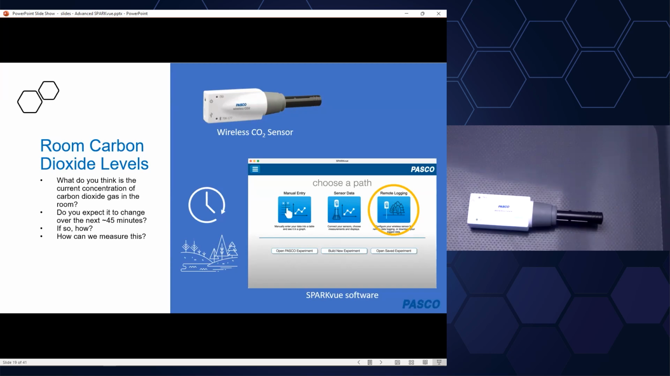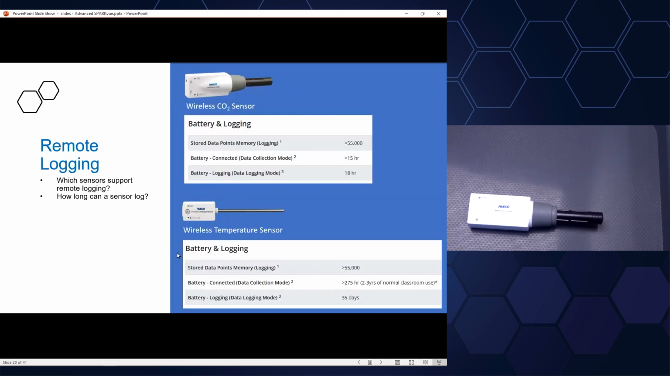So stick around if you want to learn a little bit more, wrapping this up. I'm going to talk very briefly about remote logging. Which sensors do it? How long can they log? I saw some great questions earlier.